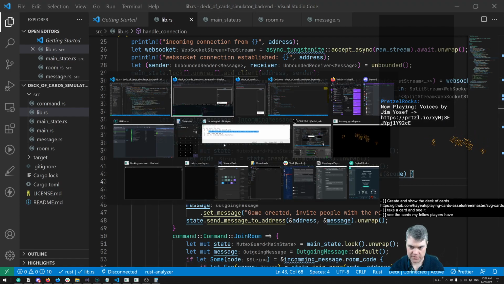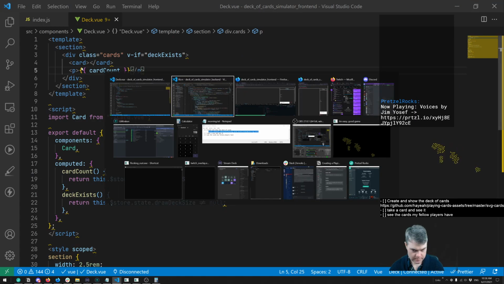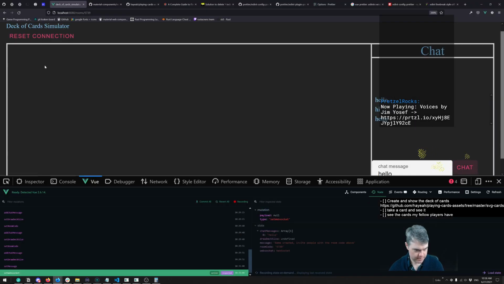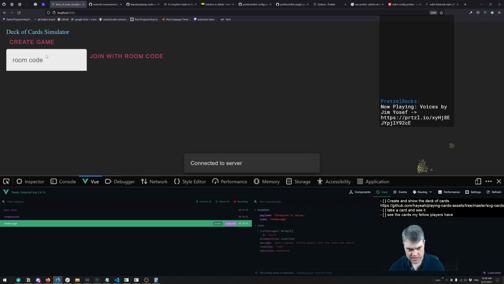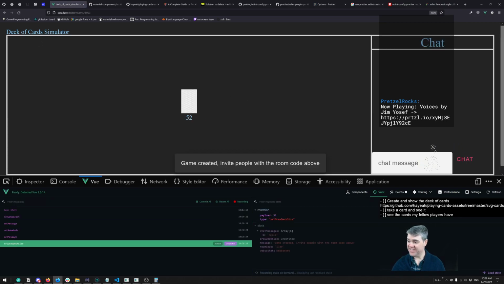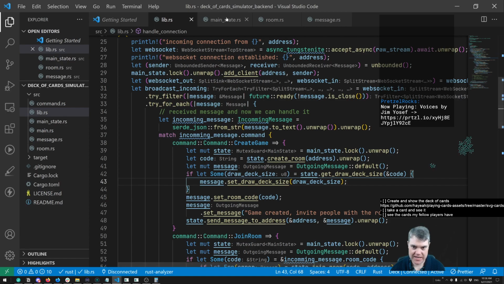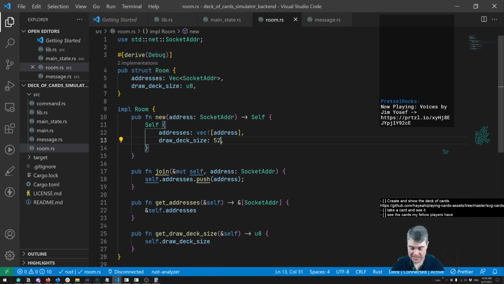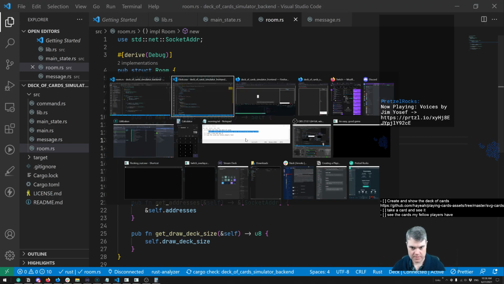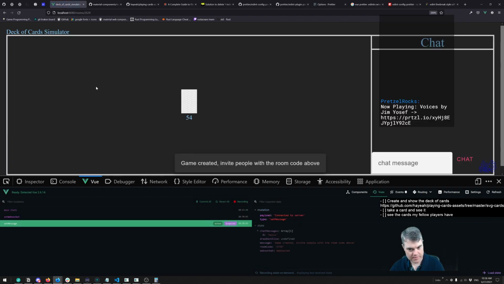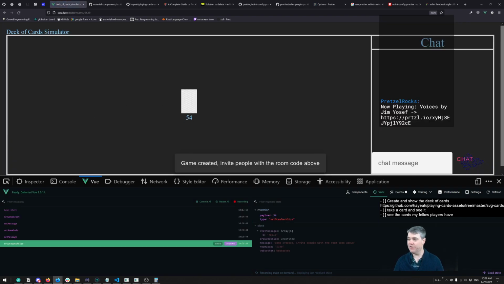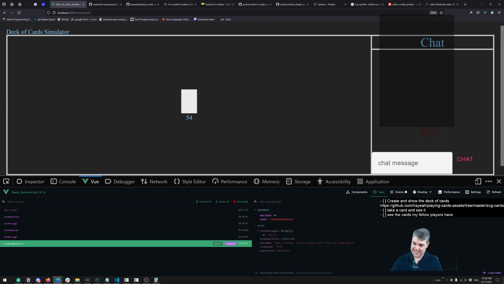So in our front end, we should now be able to create a game, and look at that, 52. If I come back to our back end, and I set that in a room, our default size is 54. Let's say we have jokers in there. Now we're getting the number of cards in this drawDeck from the back end. So that's nice and awesome. And it's displaying in the case that they exist.